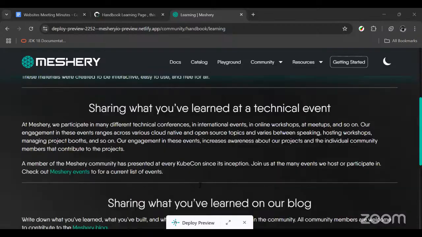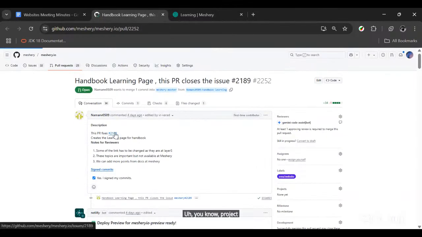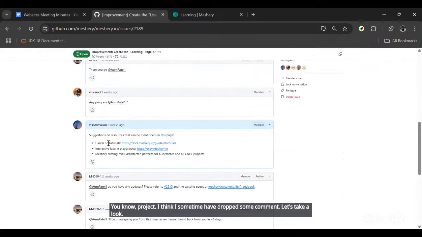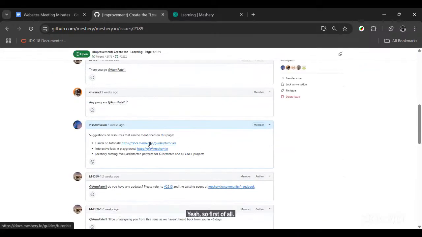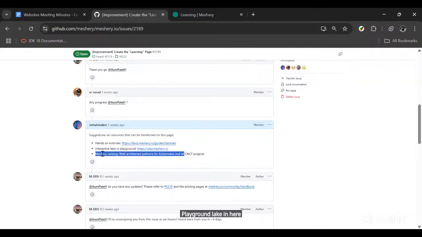So first of all, get rid of these. The links that you cannot find a substitute for, just simply get rid of them. But to quickly show you what kind of resources are available on the Meshery project, I think I dropped some comment sometime. Let's take a look. First of all, this hands-on tutorial, you can utilize that. Then we can have this interactive labs playground link in here. Then you can also point to the Meshery catalog. And there are other things too.